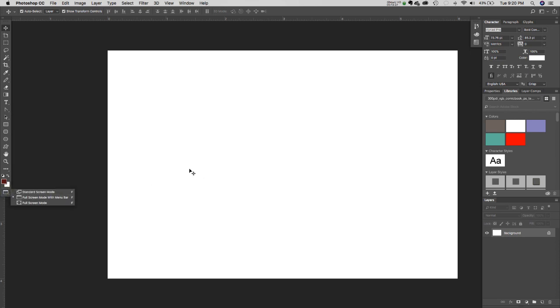And actually, I'll stay in that one. Gives me a little bit more room to work too. So at the very bottom here, you can do full screen with menu bar. It'll fill up the screen. And you should be ready to go.